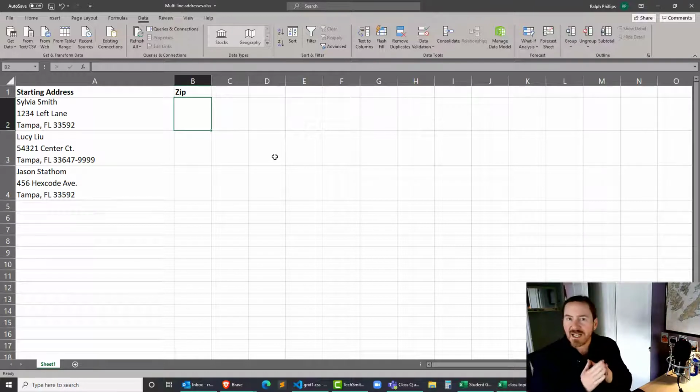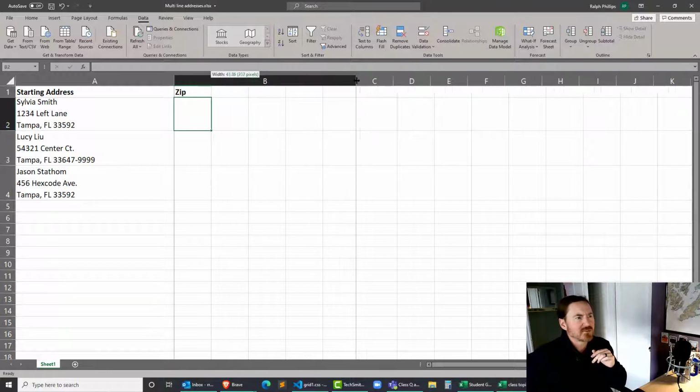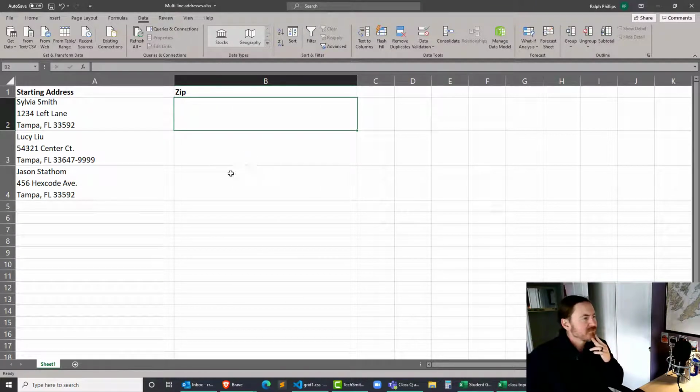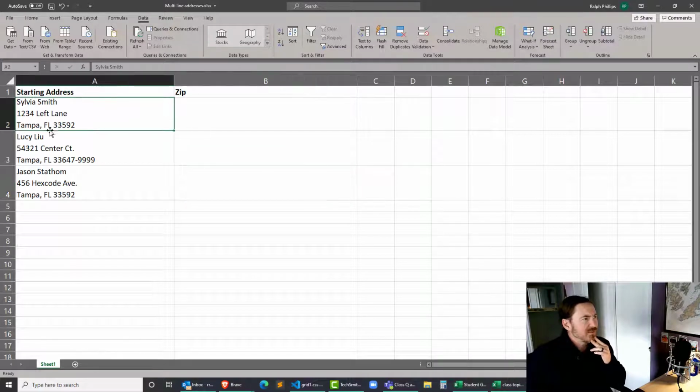So what other common element can I use? Well, if all of my zip codes are following the state, that's got potential. Let me make this a little bit wider, because when I start typing this function, it could look pretty messy, by the way, with that spacing in there. So the problem is there's so many things to look at.